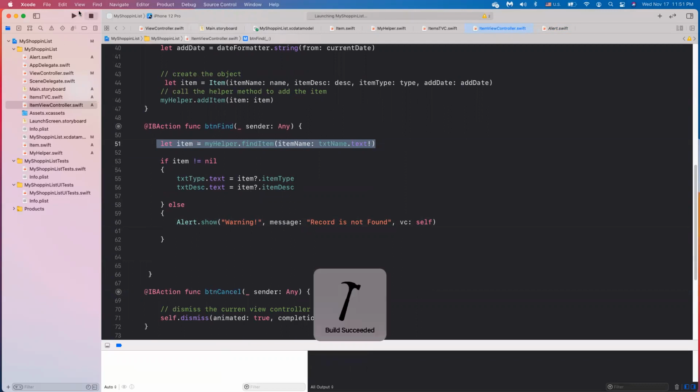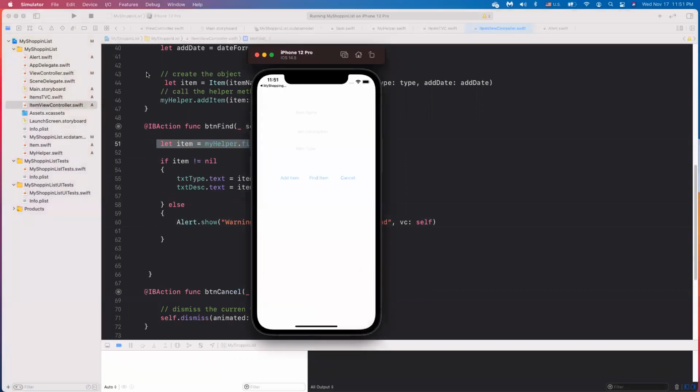Let's test that. And that's the last thing I promised you that we're going to do today. It's already almost 12 a.m. in the morning here, and I'm not going to do any more. So if we know the add, we know we have tea and coffee. If I do tea and do find, it found it from the database. And if I do coffee and then I do find item, it found it from the database. Now, if I try to find something different and say find item, you get that warning, record is not found. All right.